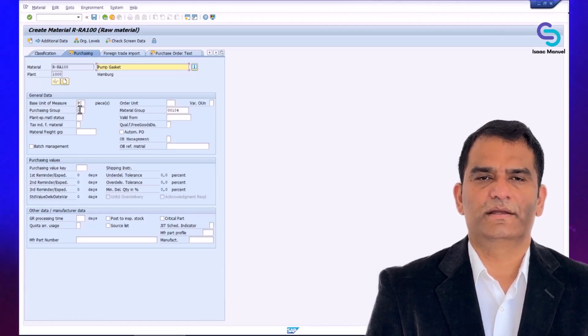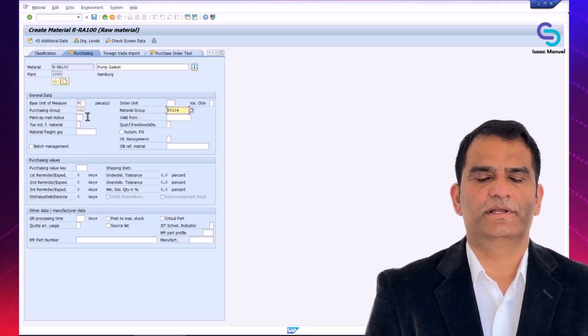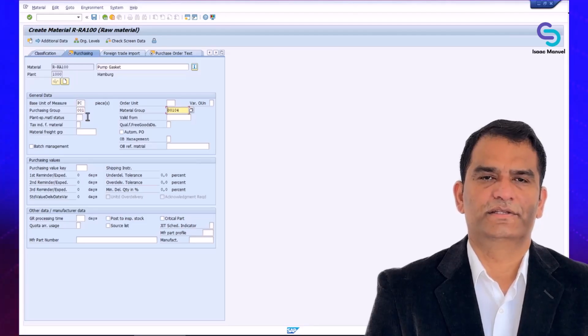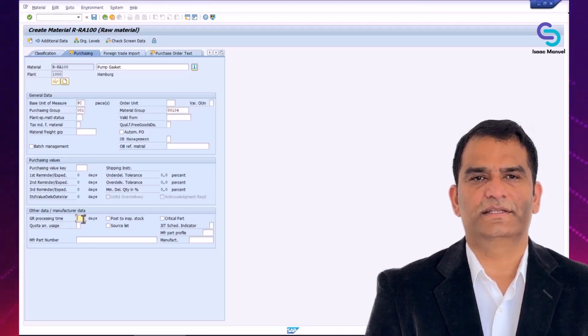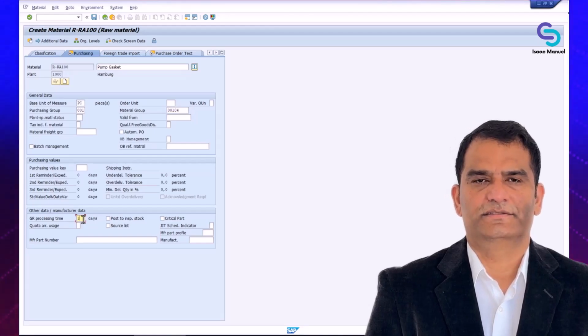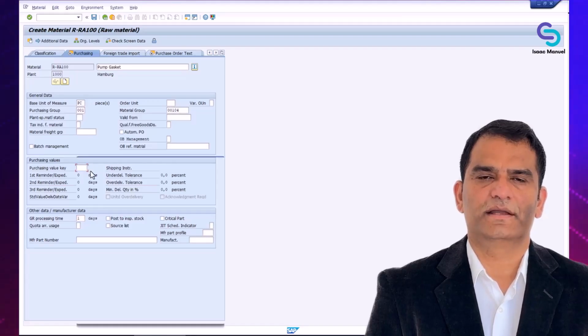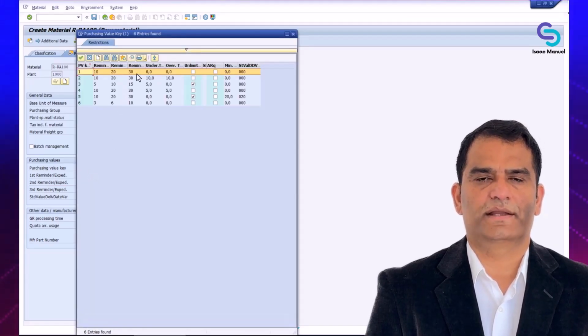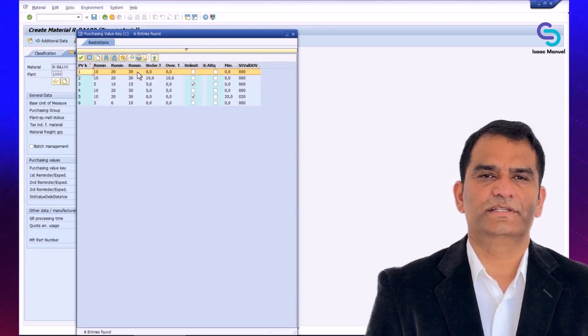First, enter the purchasing group. Let us input 01. The purchasing group identifies the specific team responsible for procuring goods within the organization. Next, enter the goods receipt processing time. Let us enter 11 days. The goods receipt processing time specifies the number of days required by the team to inspect, process, and officially record goods after delivery.